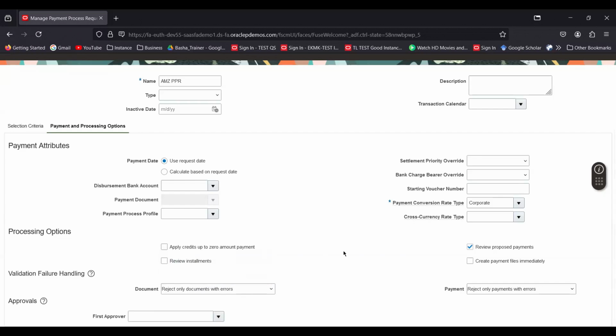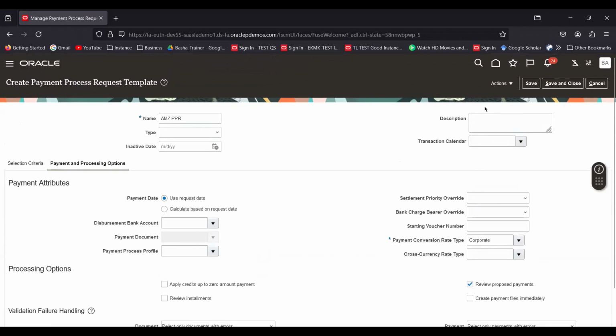At any point of time, we can change this template. There is no hard and fast rule for this. So reject only payments with errors. So this is for document review. This is for the payments. So approvals are not applicable, so I'm just ignoring it. So I'm going to save. So this is a template which can be used.